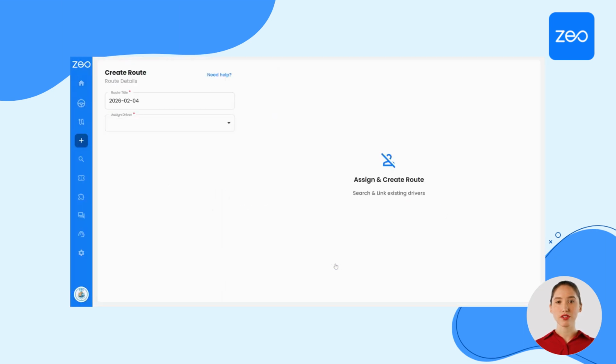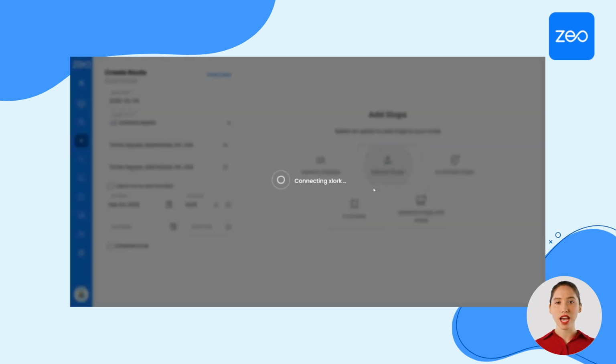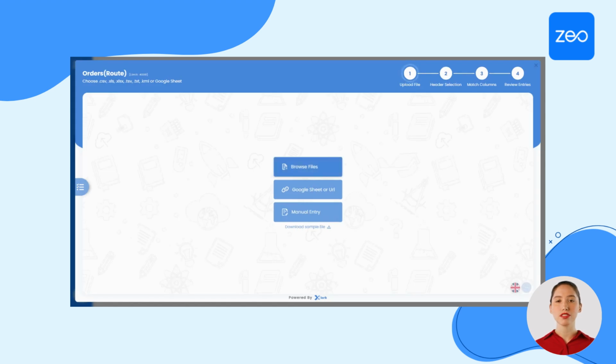To create a route for a single driver using a spreadsheet, select Assign a Driver and select the store location, go to Create Route, and upload the spreadsheet in the same tab. You can upload the sheet here in three ways in case you have multiple deliveries: from Browse File from System, Google Sheet or URL, or make a manual entry. You may download a sample sheet from here or follow the sheet structure you just saw.